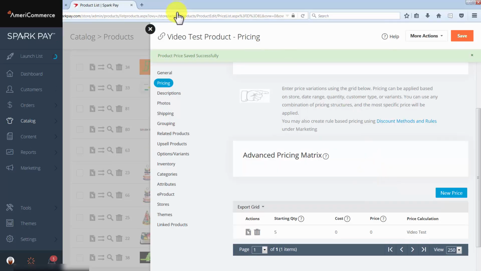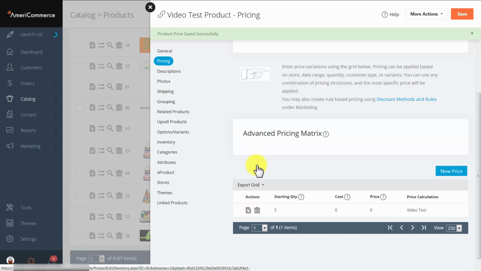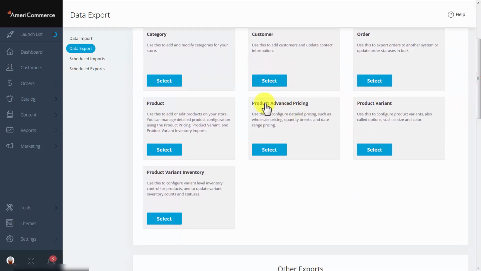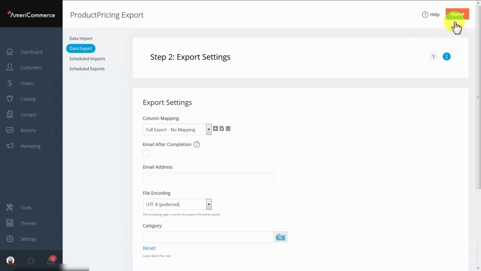Now you can individually set up pricing calculators if you'd like. However, let's say you want to give 50% off, or this particular pricing calculator will apply to a lot of items on your store, and you don't want to have to go and edit them all individually and add an advanced pricing matrix. So what you can do is do it in bulk by going bottom left to tools and then data export, and then from the data export page we want to select the product advanced pricing. So let's click select and go to the top right and do export.